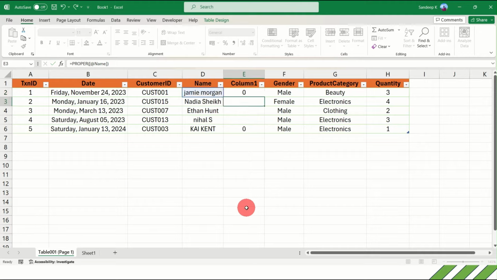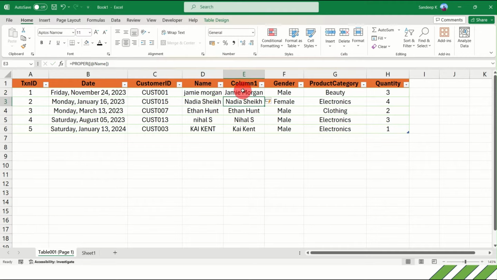Now when I press enter, you may notice that I don't have to autofill it, right? I don't have to drag it down so that it fills the formula. When you're working with a table and you apply a formula, the formula autofills itself, depending on your table. So your table ends here. That's why the formula has ended here and it has applied itself to the entire set of names.